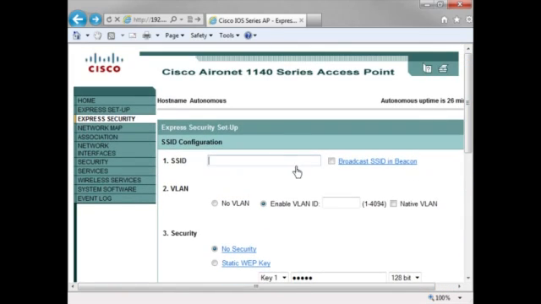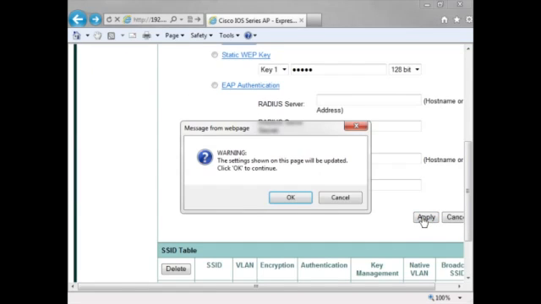So if I want to set up another SSID, I can do that. I key in here the word guest. We won't have this one broadcasted in the beacon, and here I'll set it up on VLAN 80. I'll leave it as no security. Click apply.